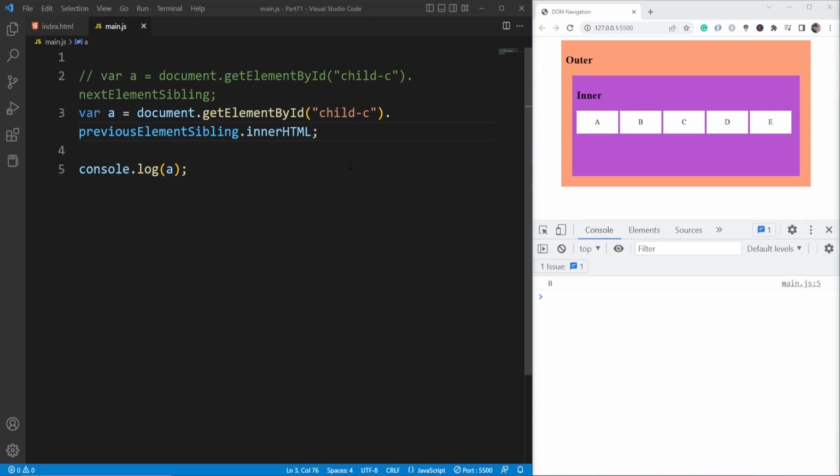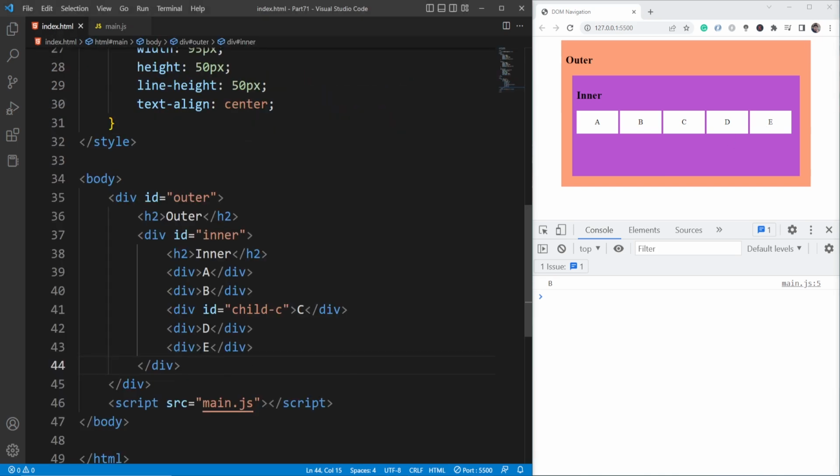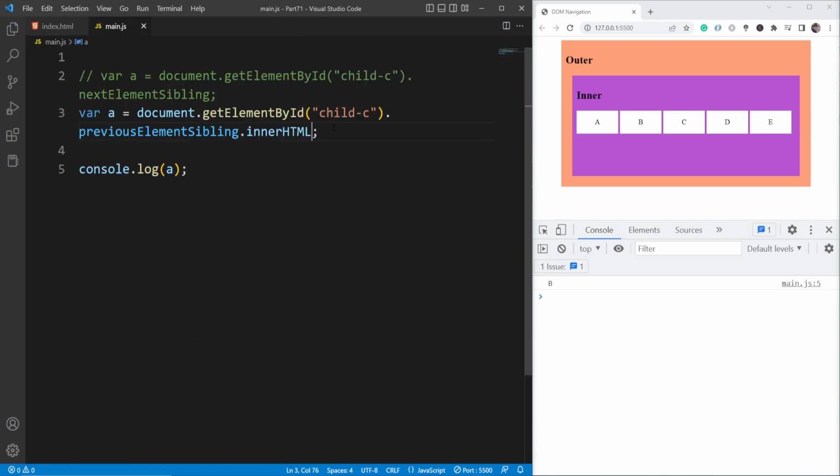Now I want to return the next element sibling of the E element. For that, I'm going back to the index.html file, and here I'm going to set an ID on this element. ID equal to child-e. I'm going to save this file, and here I'm going to target child-e.